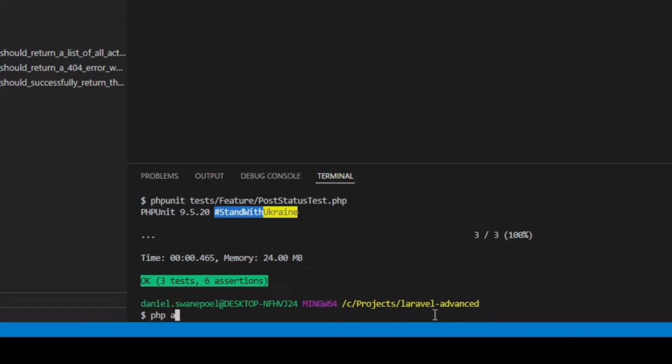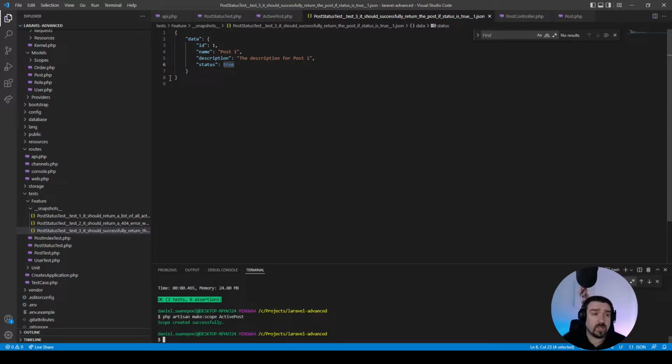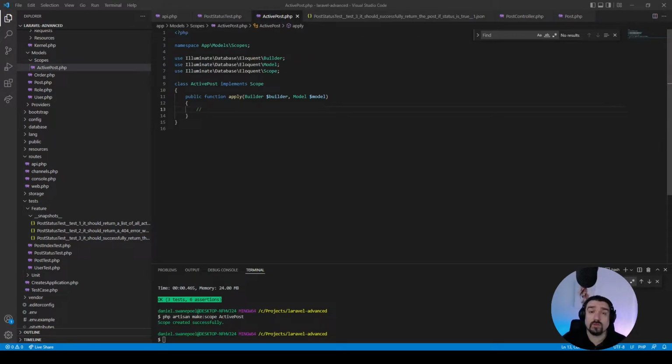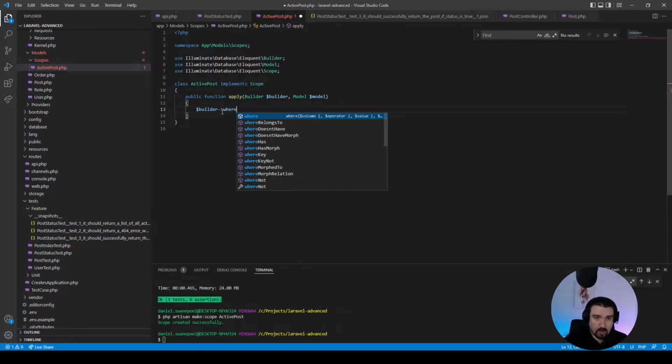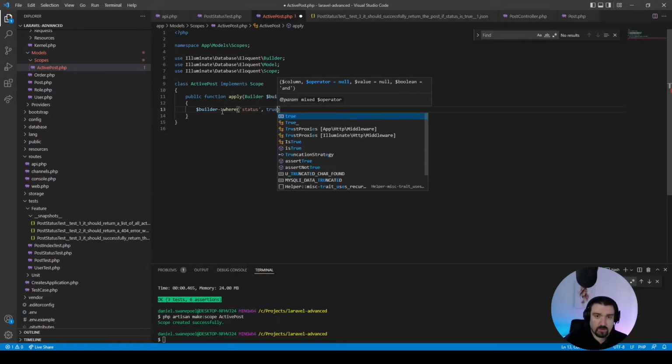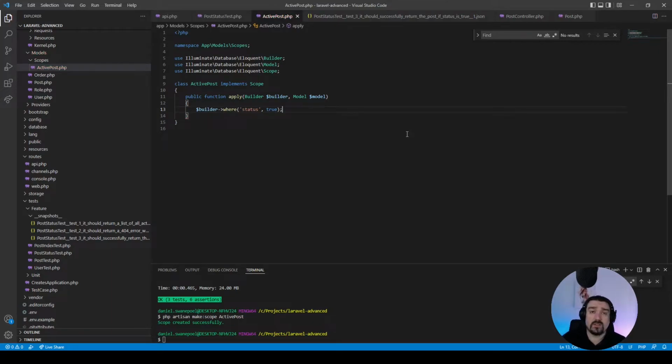Okay, now in order to create a global scope, we'll do it via an artisan command. So it's php artisan make:scope, and we'll call it ActivePost. Now within our global scope, which can be found under the model's scope, this is where we add our query to return only the active posts. And we can do this by amending the query builder that has been provided for us by saying builder where our status equals true.